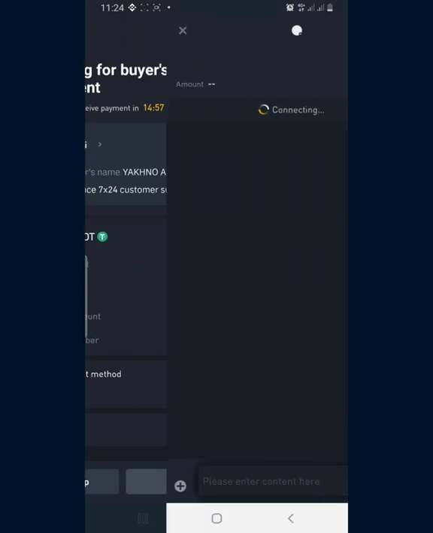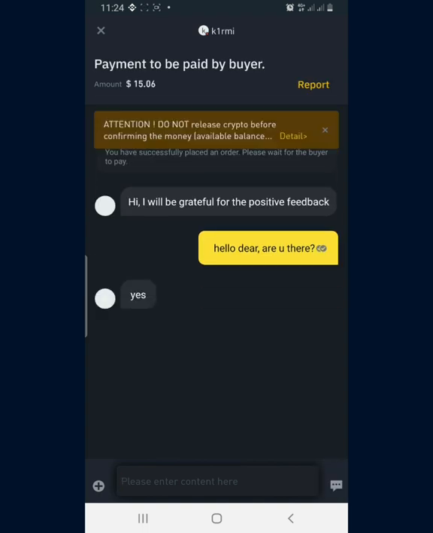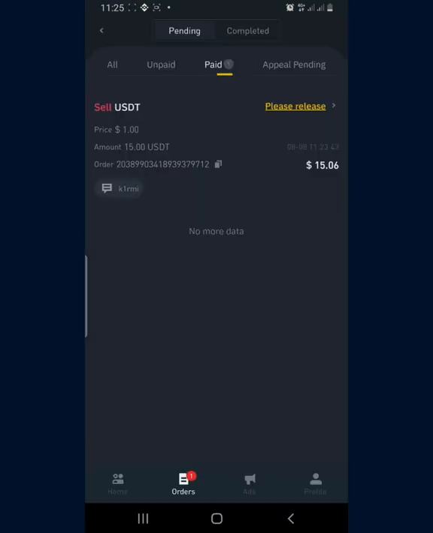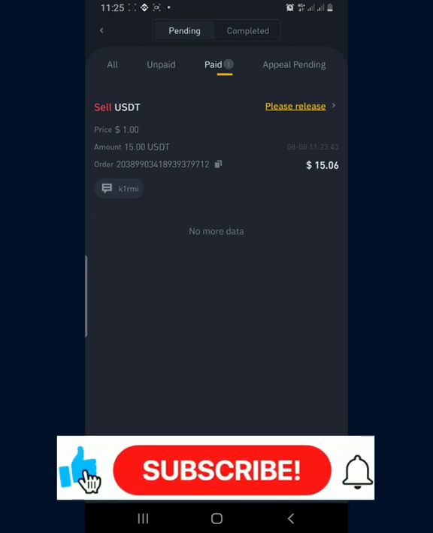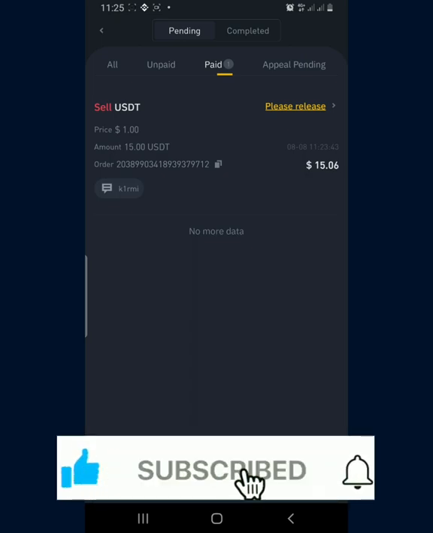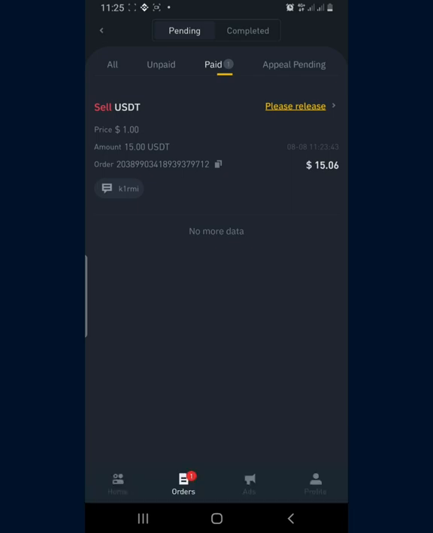So let's go to this environment. Okay, he said he's there. The guy has paid the money immediately, unlike the first transactions that didn't go through. You know, the first time we tried this, it didn't go because we had not verified our Wise account.